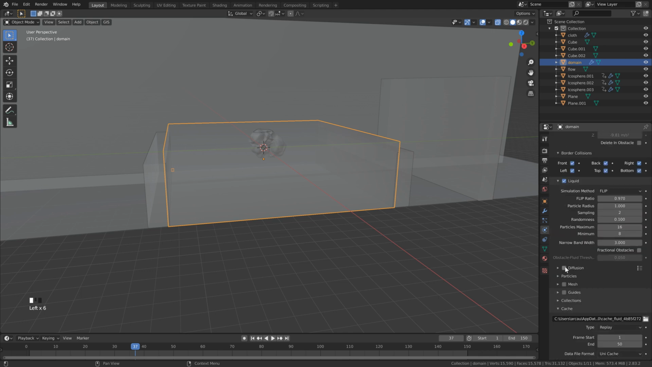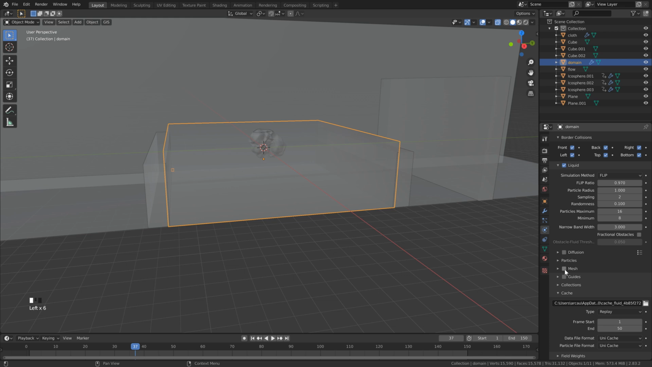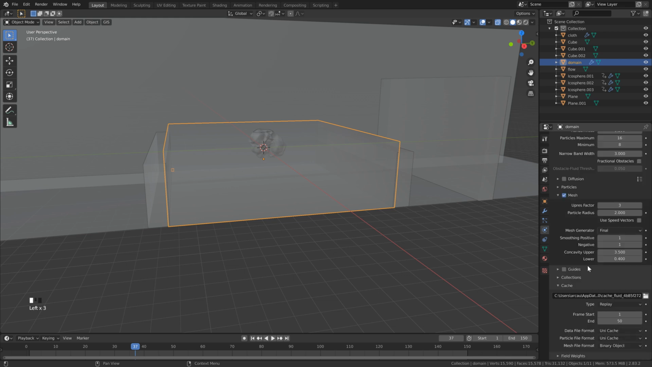Then we can scroll all the way down here. If you want to add diffusion, you can, just to change the viscosity of the liquid, but I'm just going to leave it off for now. Let's click mesh, open this here, and we can set this to 2 or 3. Then finally, let's scroll all the way to the bottom here, and we're just going to change the start and end frame to match our animation.